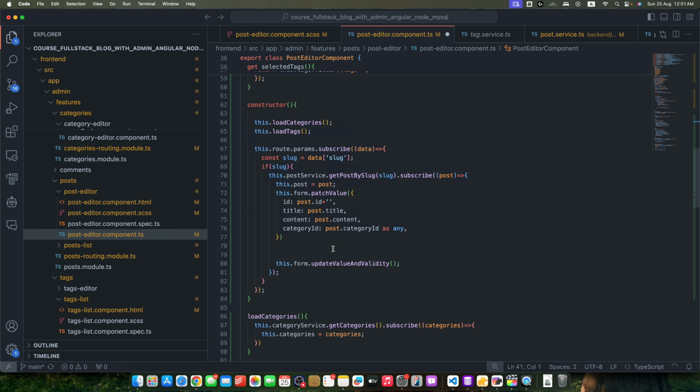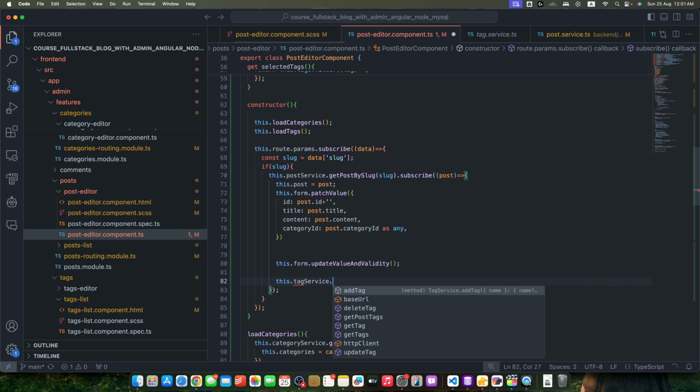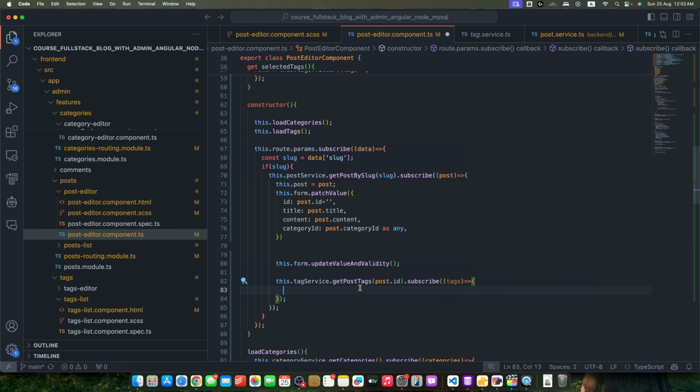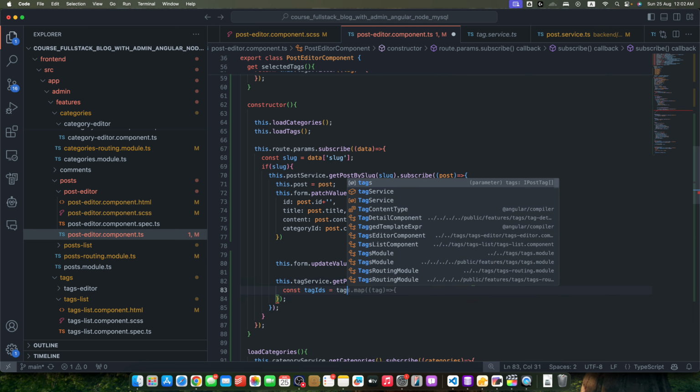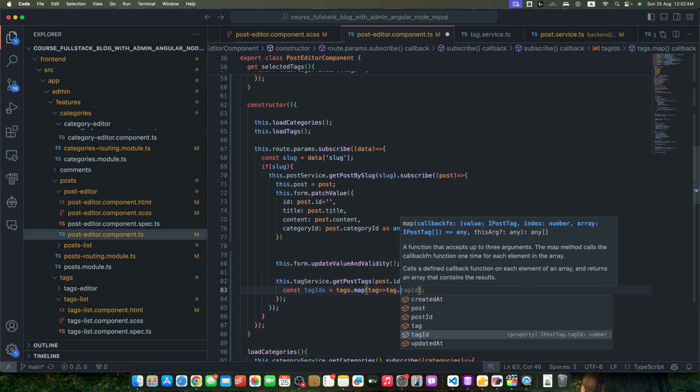And now here I will use this.tagService.getPostTags, and we will give it the post ID like this, and we will subscribe to it, and that subscription will give us the tags in the response of the API call. And now these are the associations. We just need to get the tag ID. So create a constant tagIds equal to tags.map, where the tag should return tag.tagId.